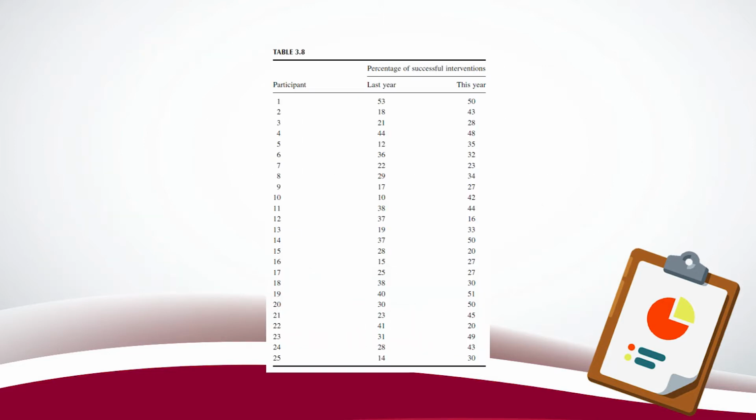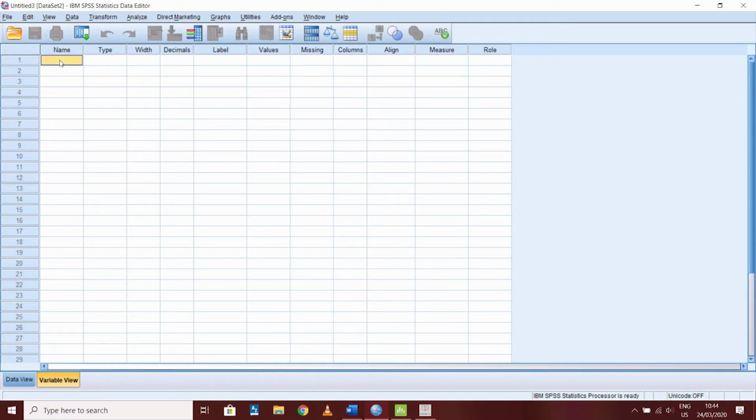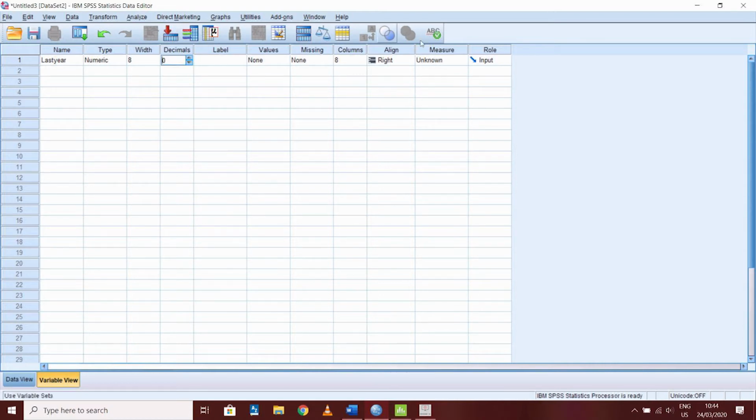To perform the sign test, the following data set is used. Using SPSS in variable view, we write the last year variable with zero decimals, and the measurement scale is ordinal. The second variable is next year, again with zero decimals, and the measure is ordinal.